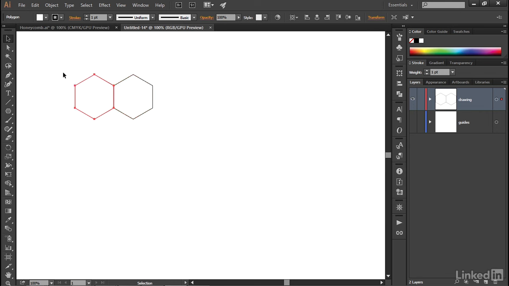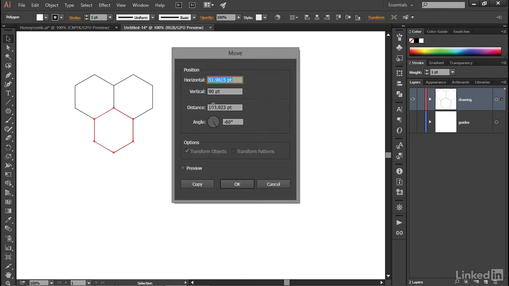Then select that original polygon again and drag it by its upper left anchor point, this guy right here, until it snaps into alignment with its bottom anchor point, and press the Alt key or the Option key on the Mac, and then release in order to create that clone. Now we need to know what that movement looks like, so once again press the Enter key or the Return key on the Mac, and remember this value right here. The vertical value needs to be 90 points. That's a pretty easy one to remember.